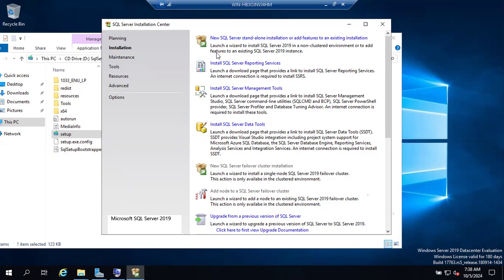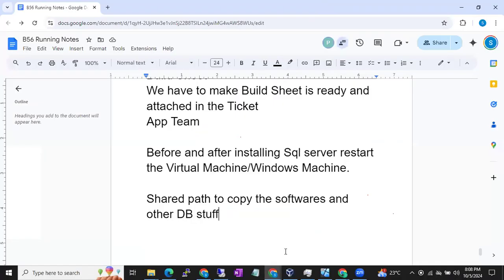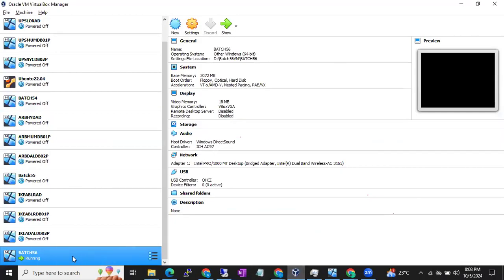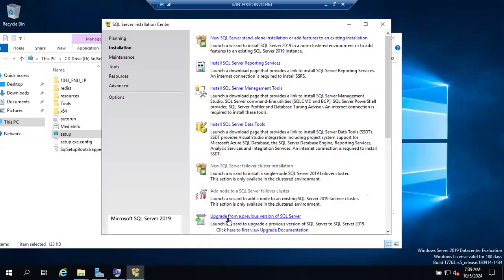Now we'll install standalone. What is standalone? If you are installing SQL Server on a single virtual machine, that is called standalone. Standalone means a single machine. So if you are installing SQL Server on a single virtual machine, that is called standalone installation. Now I'm installing only on one machine. If you are installing on multiple machines, that is a cluster installation. I'm installing only on one machine, right?